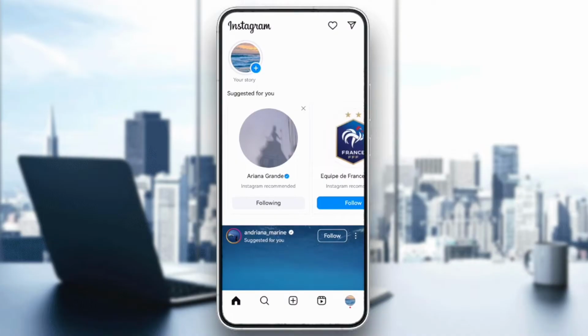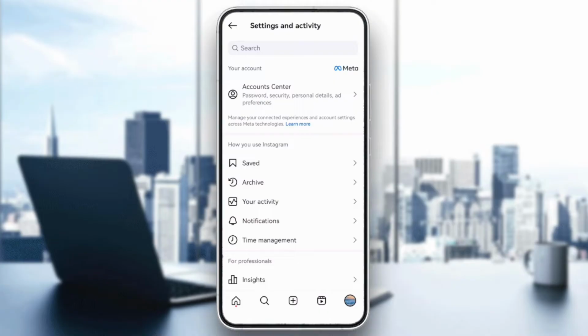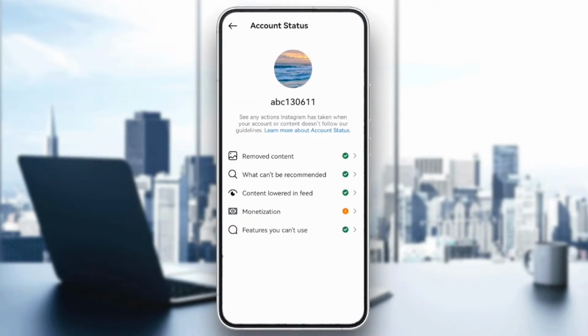Instagram may restrict the go live feature if you violated community guidelines. To check your account status, go to your profile, settings, and scroll down to account status. If you see any warnings or restrictions here, that could be why you can't go live.